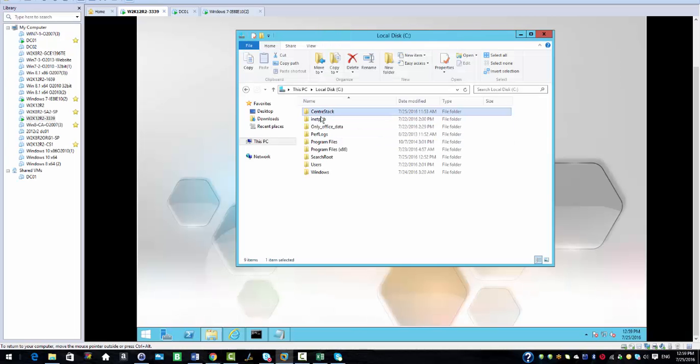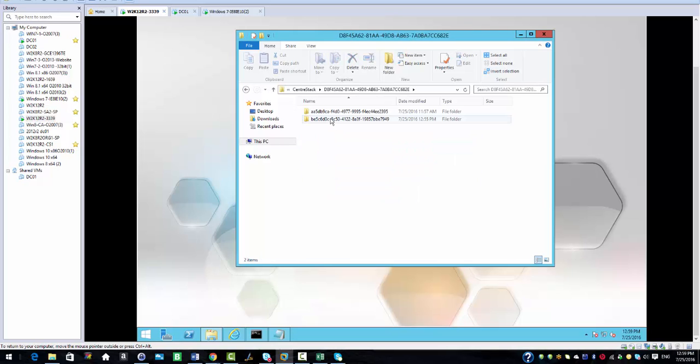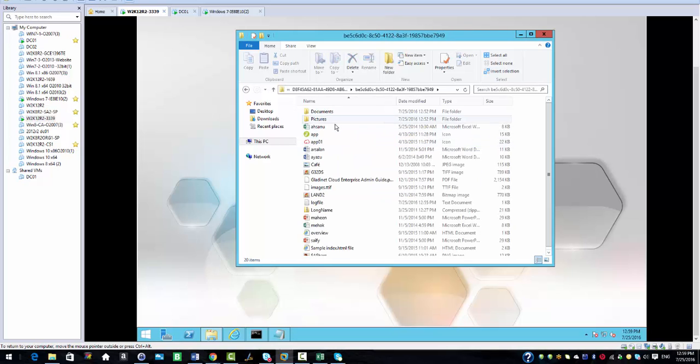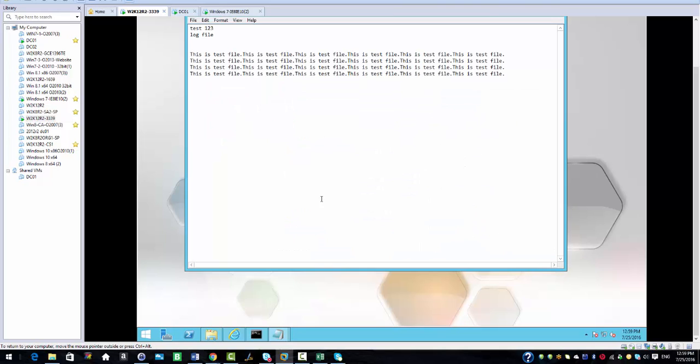And this is our Centrestack server, so I'm going to go ahead and show you the files for this tenant. And I'm going to go ahead and select this log file. And as you can see, we are able to read it. It is in plain text. It is not encrypted because DARE encryption was not enabled for this tenant.